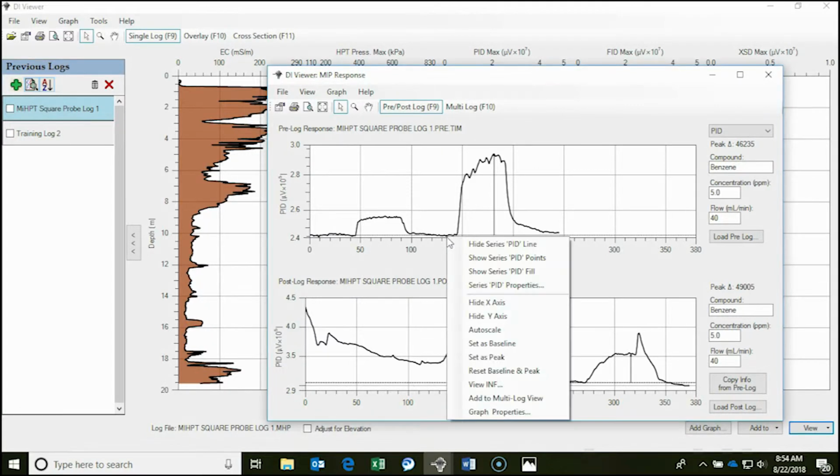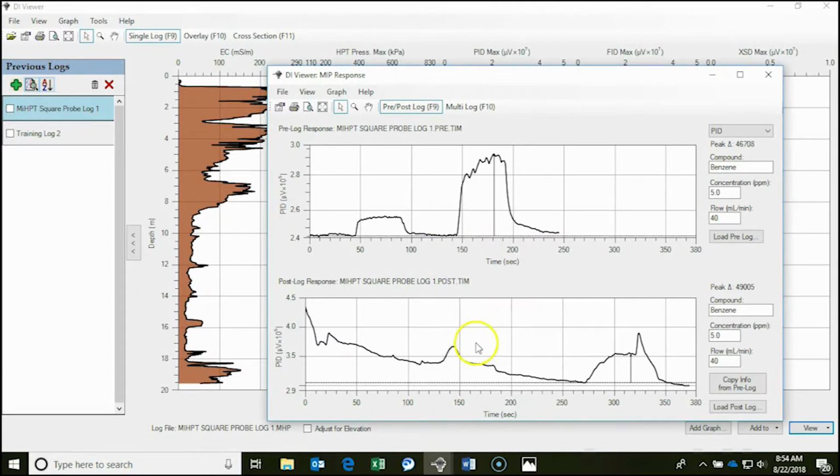Right click, and I'm going to set as the baseline, and then normally it'll just draw a line to the highest point on the graph. If it's not where you want it, you just come over, get a data point, right click, and set that as my peak. So that's what I've done in these two locations. So I don't want to have it up here.